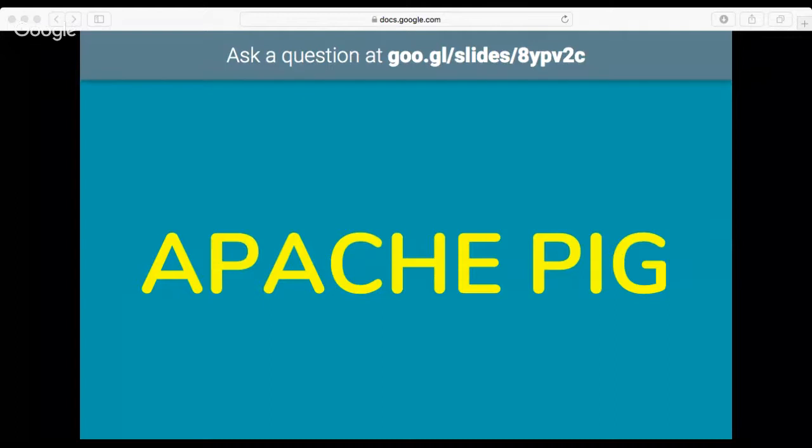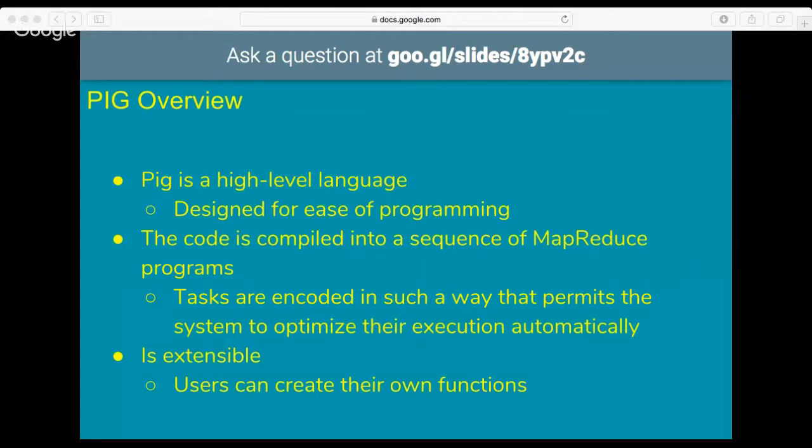Let's go to the slide. All right, so Pig overview, or let's say Pig Latin. Pig Latin is a high level language designed to remove the complexity of core MapReduce applications.